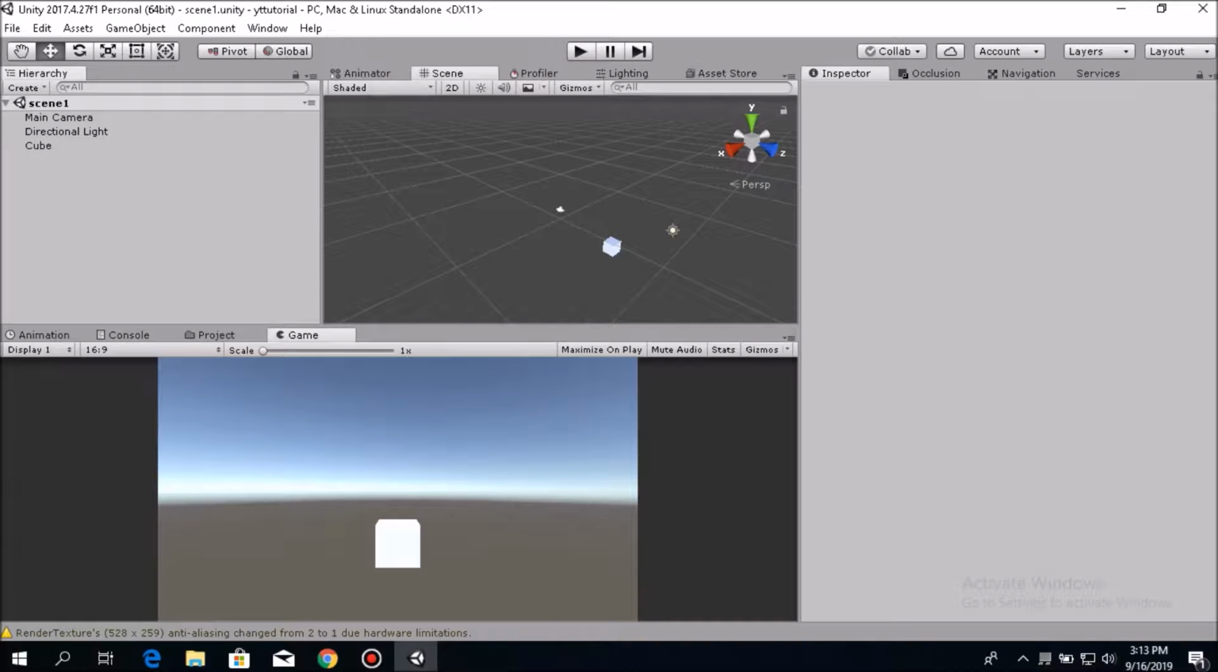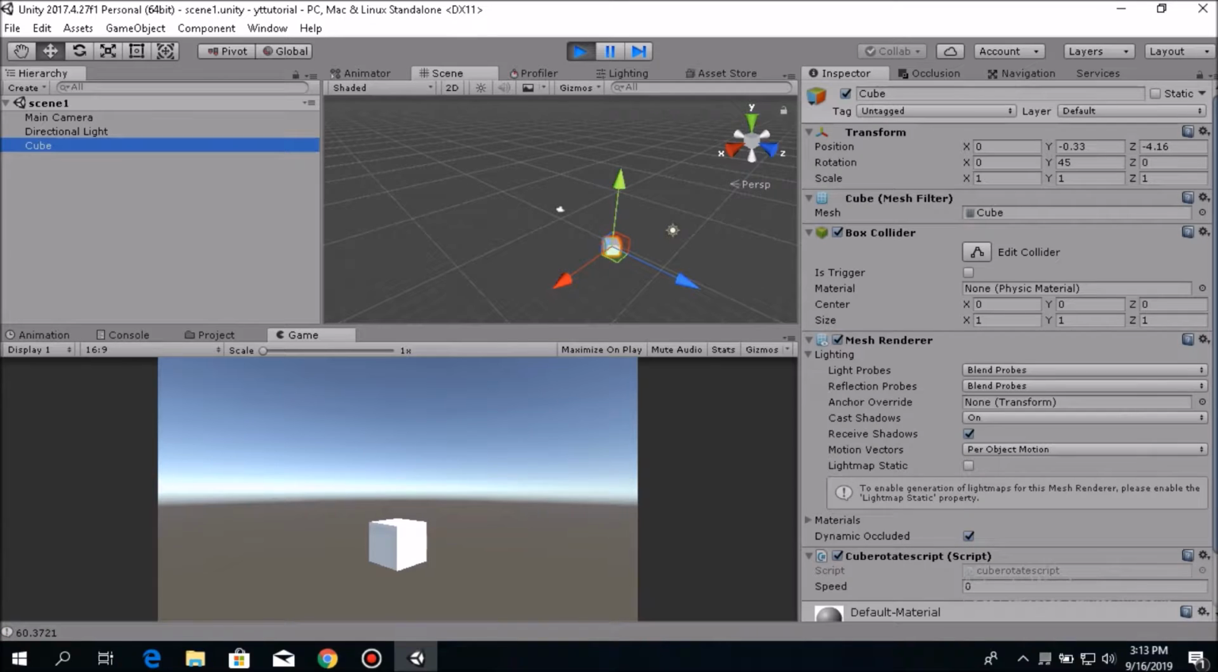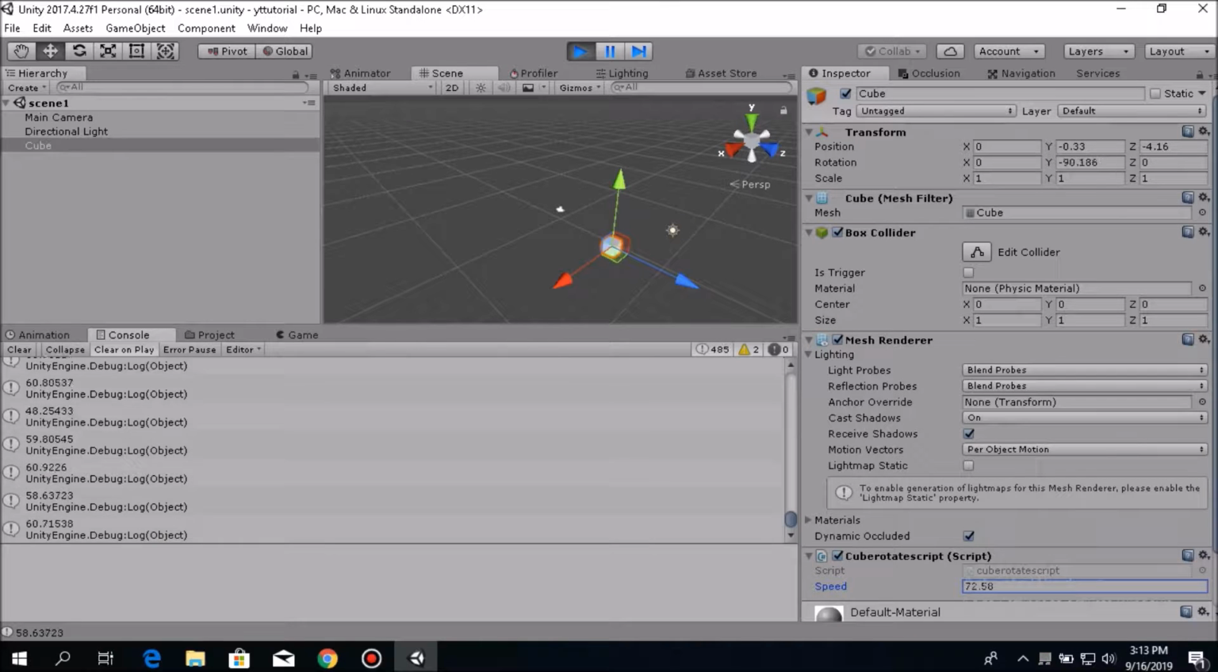Alright, so let's talk about the camera. So this is what we had from yesterday. The cube, and we can increase the speed and it would start rotating and stuff. And we got the FPS over here.